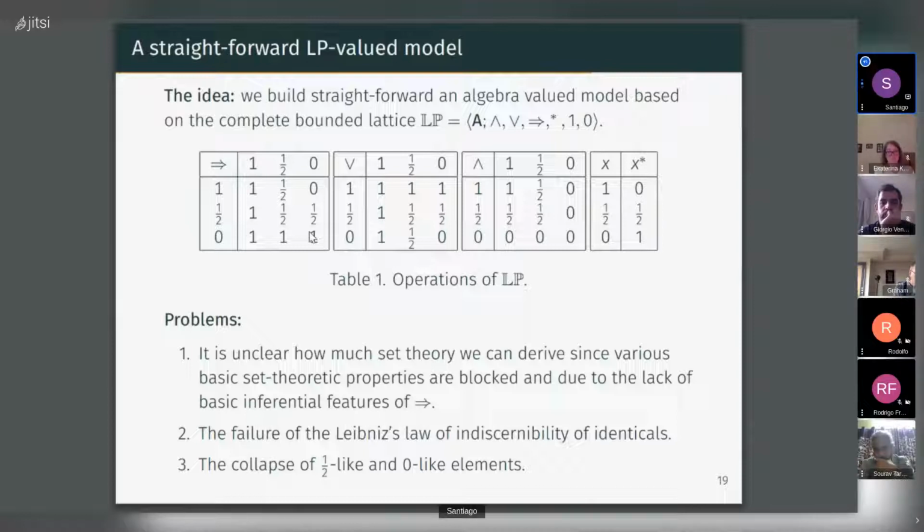Something also interesting is that you have a collapse of zero-like elements and one-half-like elements. I say that an element, a name in my model, is zero-like in the case that it's either empty or the range of all the elements in my function gets value 0, right? And similarly, a one-half-like element will be an element where the range is always 1/2. And all these elements collapse to the empty set, basically. You also get non-well-founded sets, which is very interesting. But again, you are kind of stuck because you cannot do a lot. You don't get bounded quantification. You get kind of stuck in this construction.